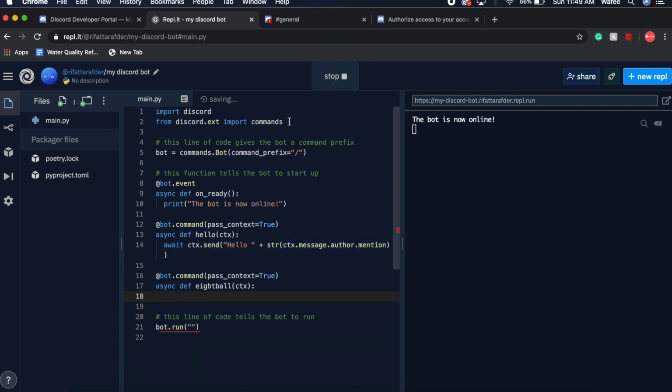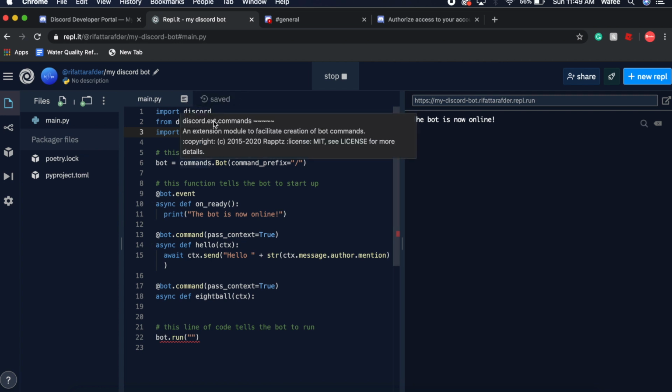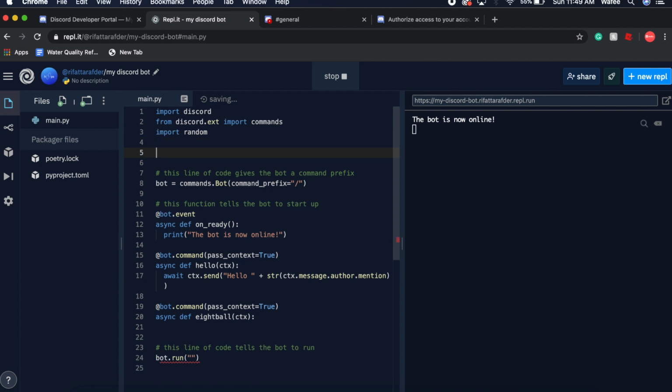One thing we're going to import is another package. It's called random, and this just returns random values. The reason why we don't have to download it is because this is built into Python. So we're going to make a list of responses for the 8-ball. To do that, we're going to create another variable, and we're going to call it responses, and it's equal to two square brackets. This is basically just how you make a list in Python.